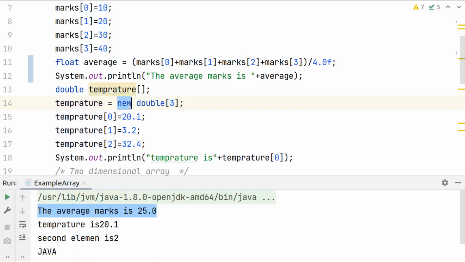That element new is indicating we have to create a fresh array, and it's of the type double, and the number of elements to be held in the array is going to be 3, right? So I can assign access to this temperature of 0, 20.1, temperature of 1, 20, 30, any number you want. Note that we are not putting an F here because we have not marked it as float. It's a double, so F is not required.